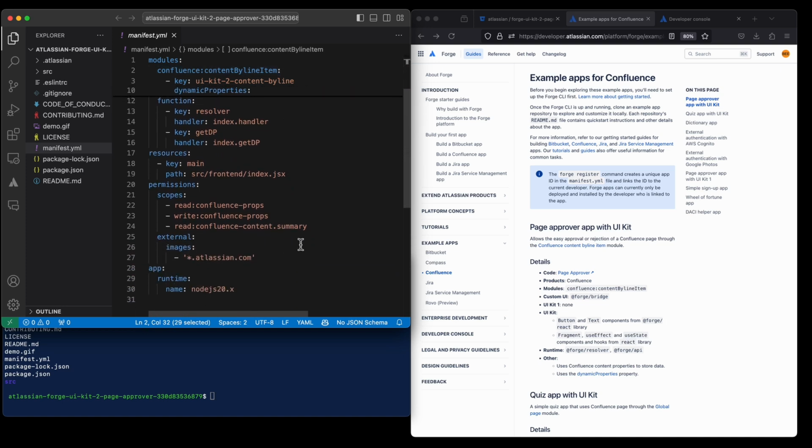There's also some additional scopes here. This gives our app the ability to read Confluence properties, to write Confluence properties, as well as read the content summary. And there's another new section here, external images, which allows our Forge app to load and display images that are hosted on the Atlassian.com domain.